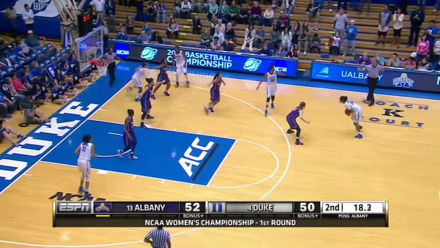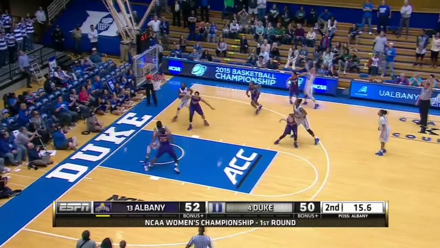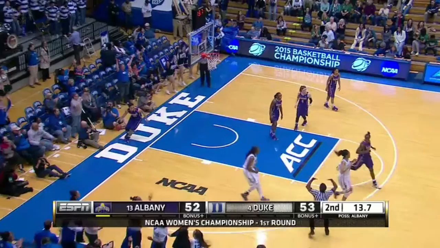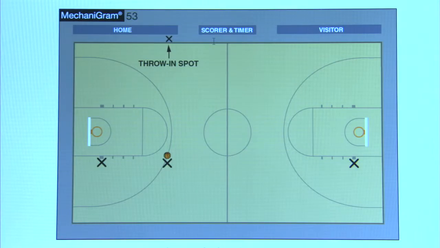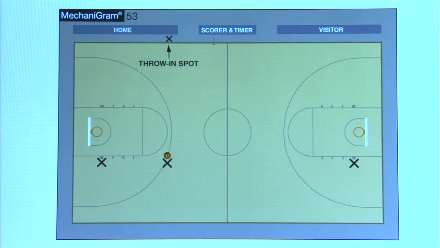The official who recognizes the called timeout will ask the head coach if the coach wants a 30 or a full timeout, and whether or not the coach wants to advance the ball to the 28-foot mark in the front court. The official will then grant the called timeout and notify the table and the opposing coach that Team A will advance the ball to the 28-foot mark. After the timeout, Team A will resume play from the 28-foot mark.